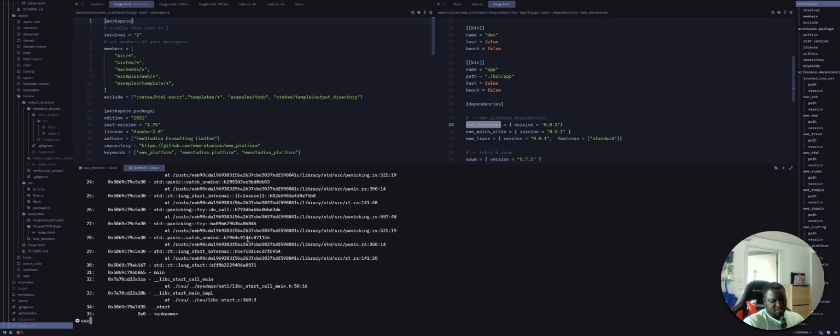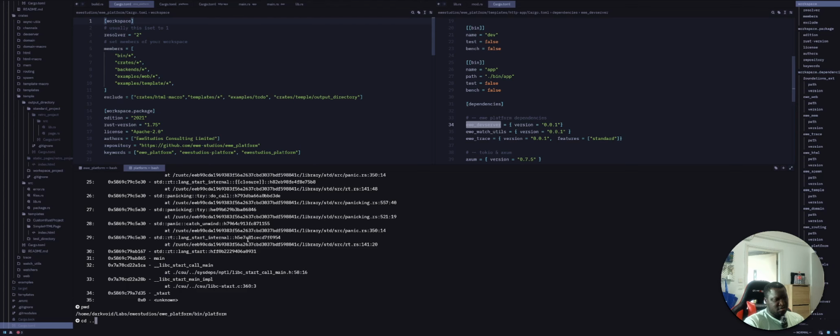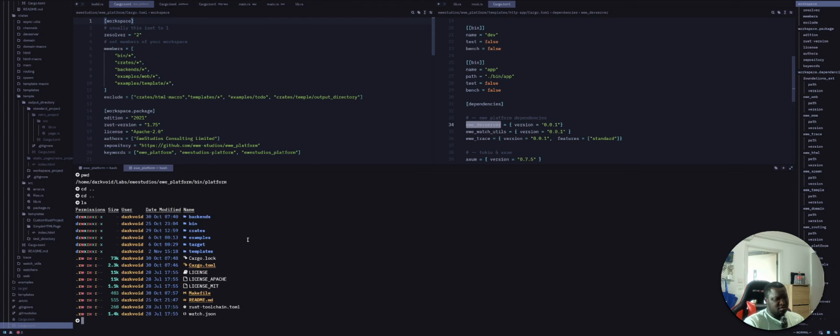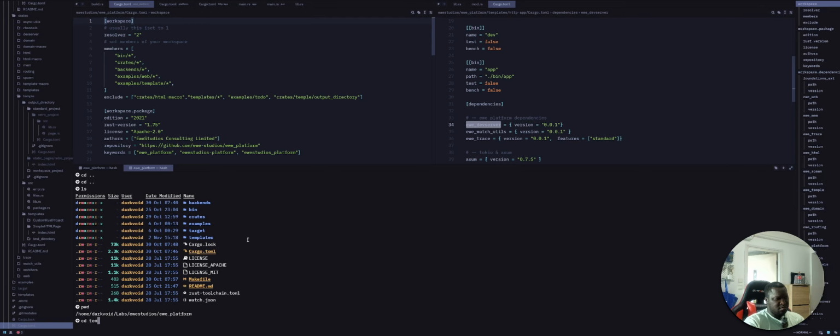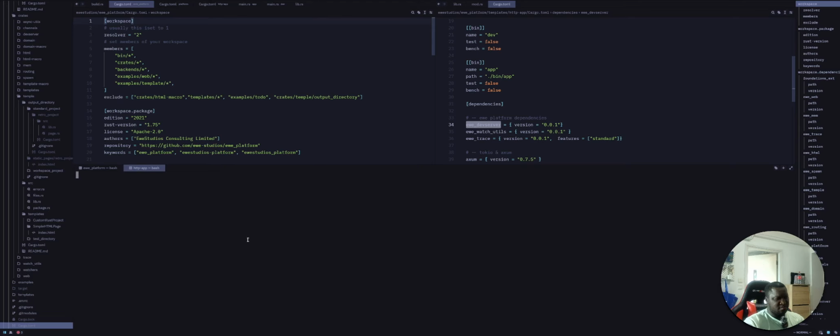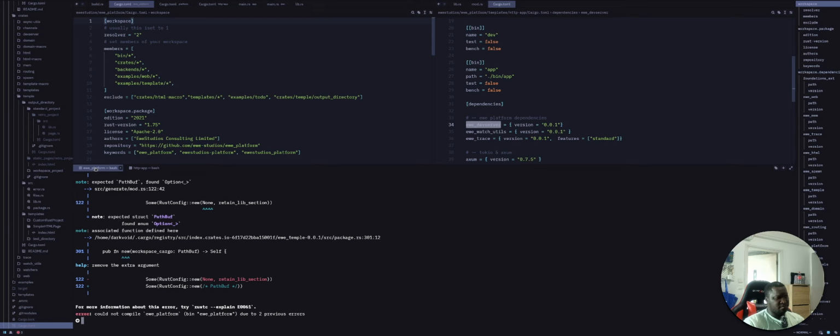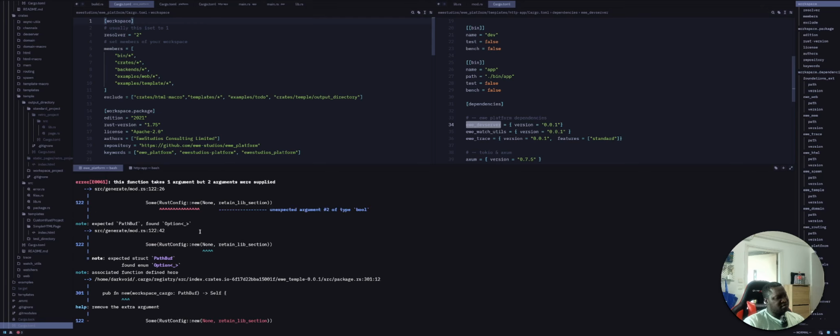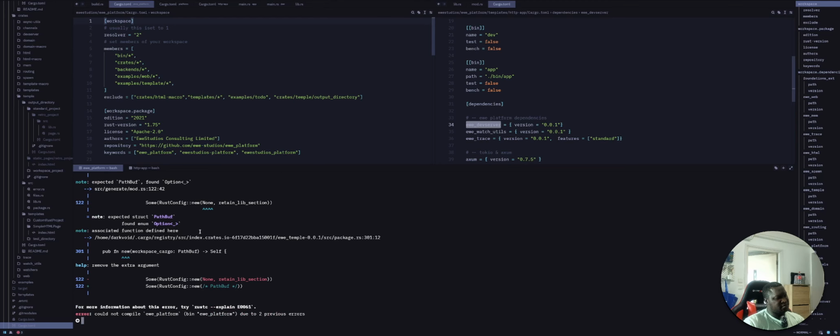And for the meantime, I can PWD templates, HTTP app. I don't know what you mean. Expected path buff found. That does not make sense. Or maybe I mistake somewhere else.